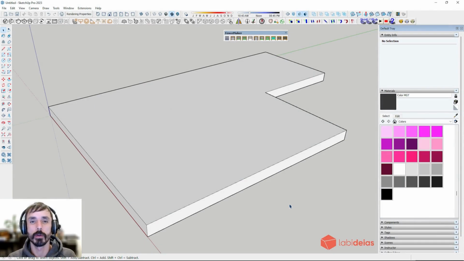Hello everyone. So I'm going to show you how we make a railing in just a few seconds. For this, we're going to use a tool called FaceMaker, which can be installed in your SketchUp and downloaded here in the description.